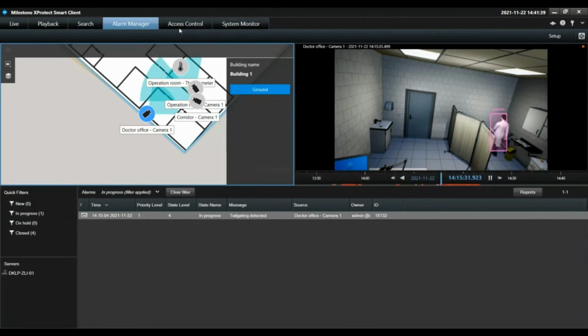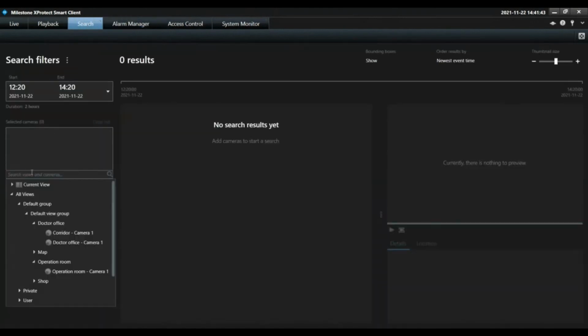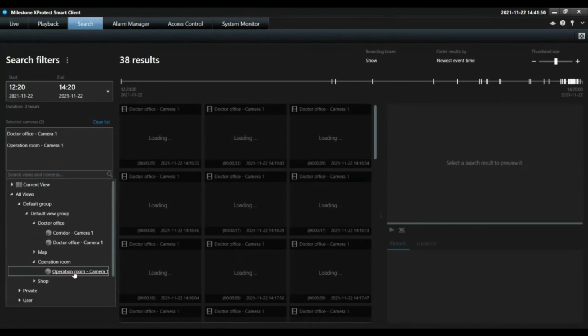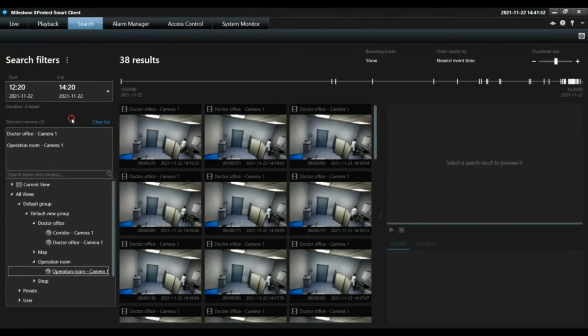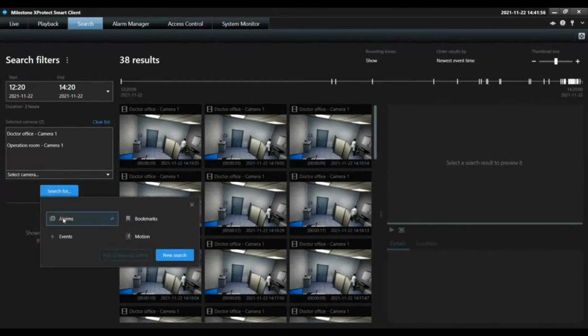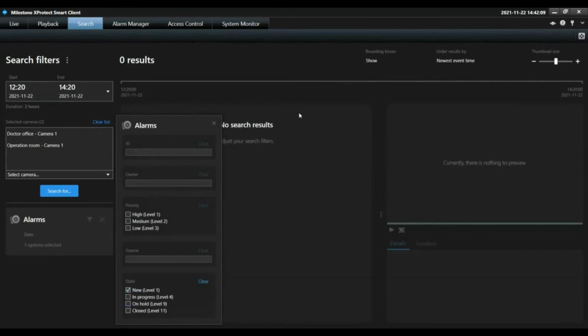So another feature I want to show is the search function, because you probably have got many alarms during the day, and some of them are relevant, some of them are not so relevant. So it's nice to search them. I've added these two cameras, and let's try to search. You can choose the state. So let's only search new alarm.